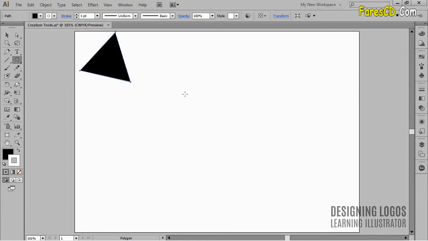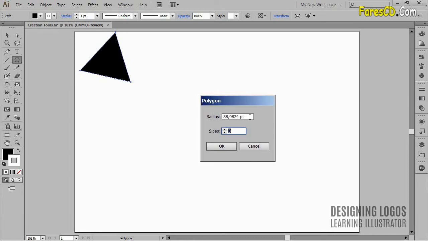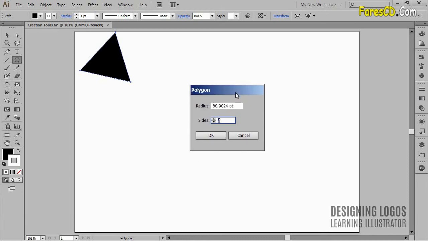Alternatively, if I click anywhere on the artboard, I will get the polygon tool dialog box, where I can enter the radius value and the number of sides I wish to have. So, as an example, I'll enter 100 for the radius, and I want to have 7 sides.